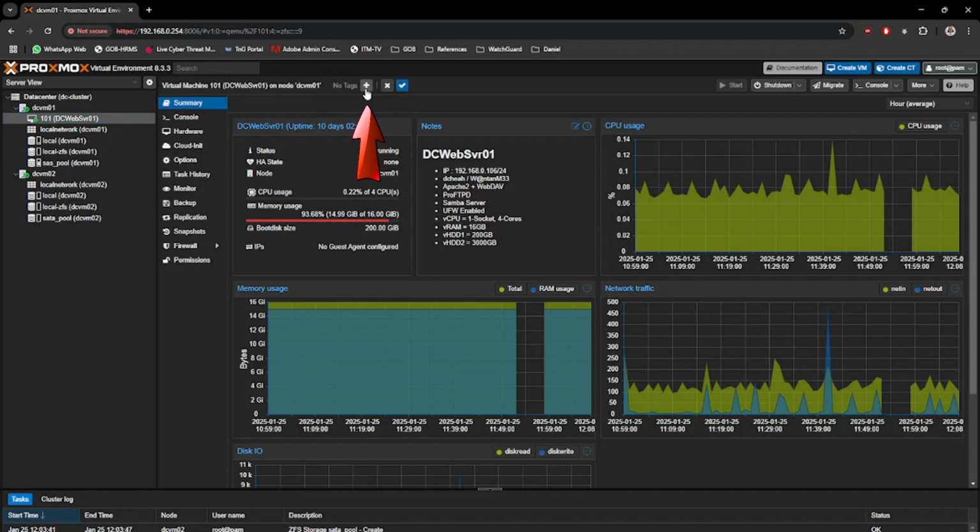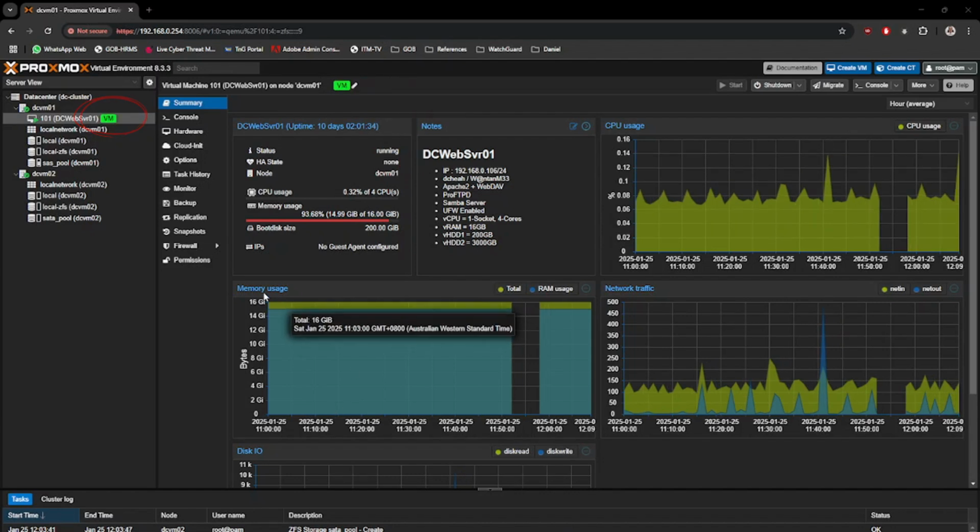Next, click on the plus button and type in the tag's name that you have specified earlier. Once done, click on the checkmark icon to save the changes. Now, you can clearly see the new tag that is assigned to the VM next to its name.